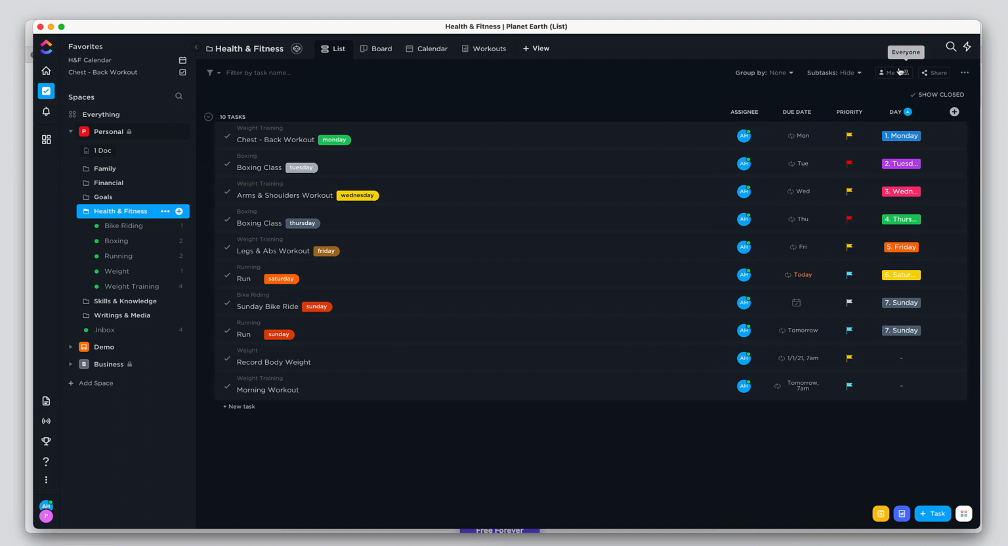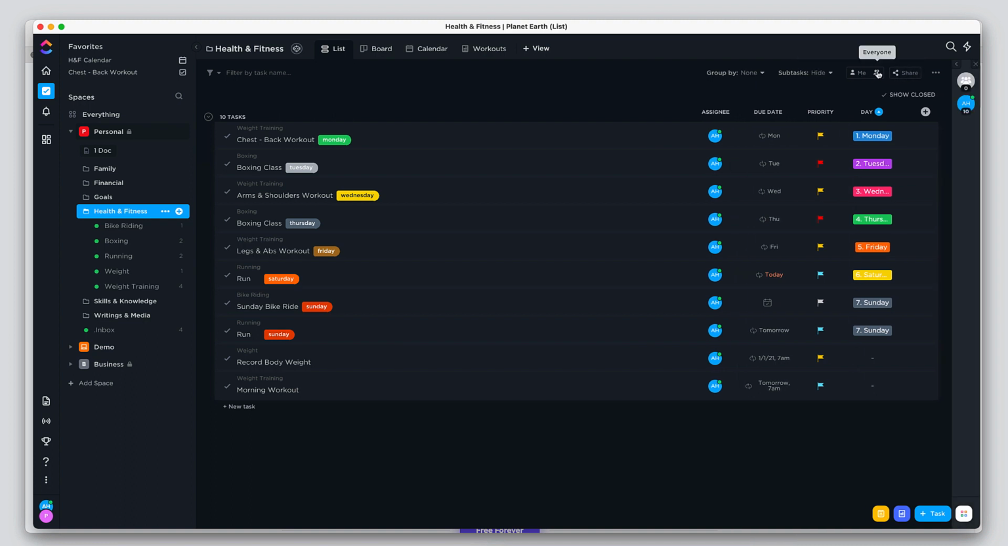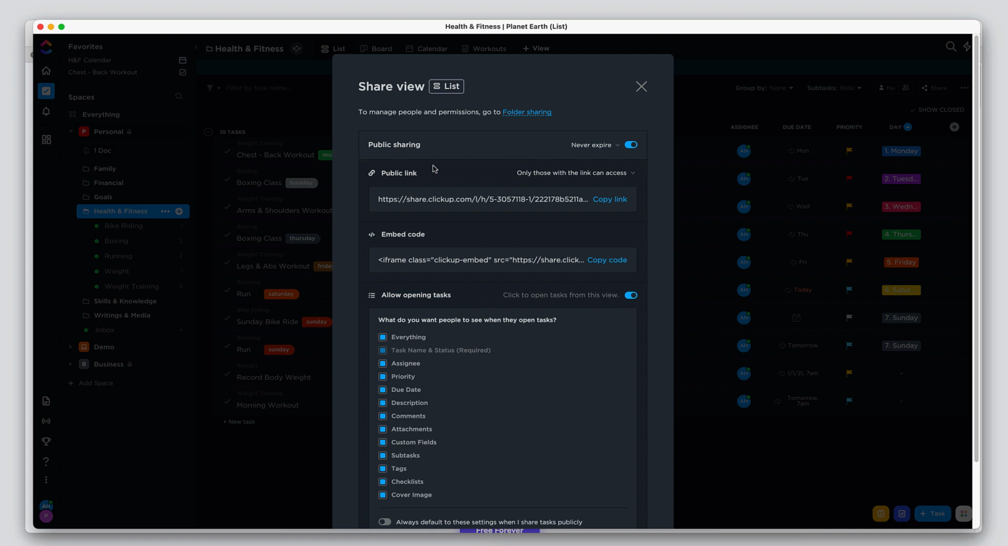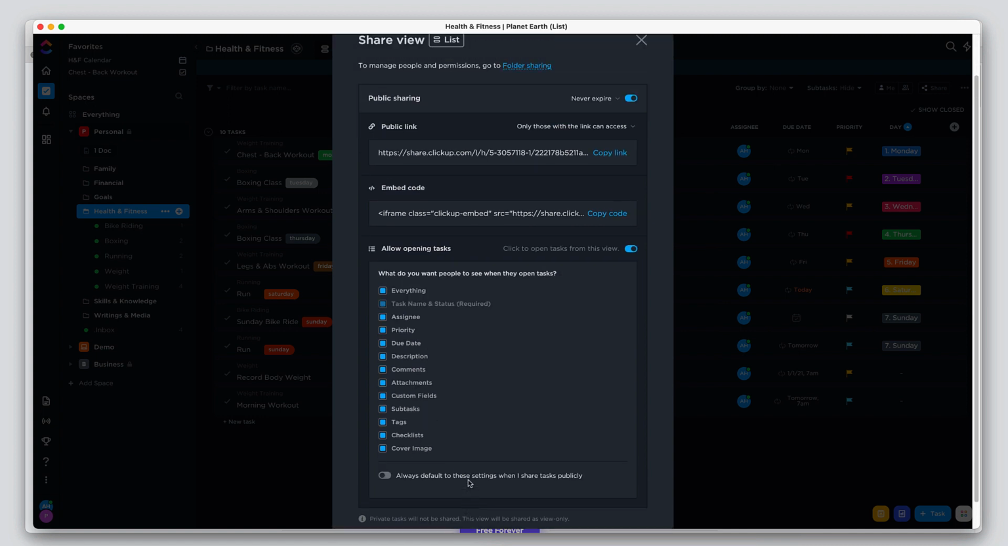You can view just tasks that are assigned to you, or you can customize and have a view where you're looking at tasks that are assigned potentially to someone else on a team. You can share out your list to the public, so you can do public sharing. If you click on public sharing here, you get a public link. You also get an embed code, and you can get more granular on the permissions that you allow the people to see on this shared link.